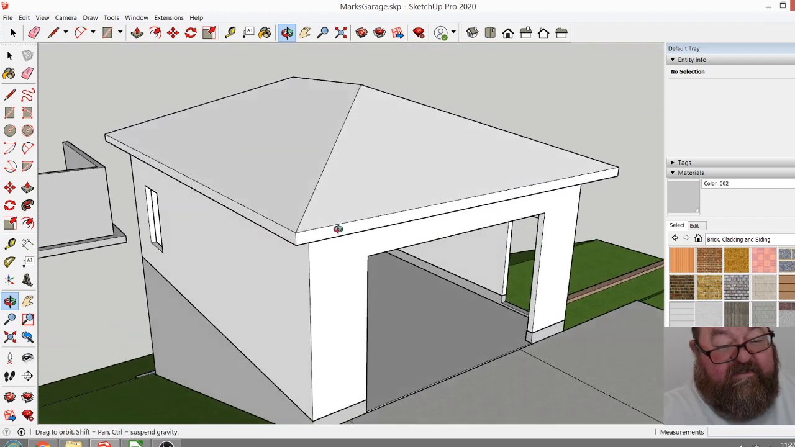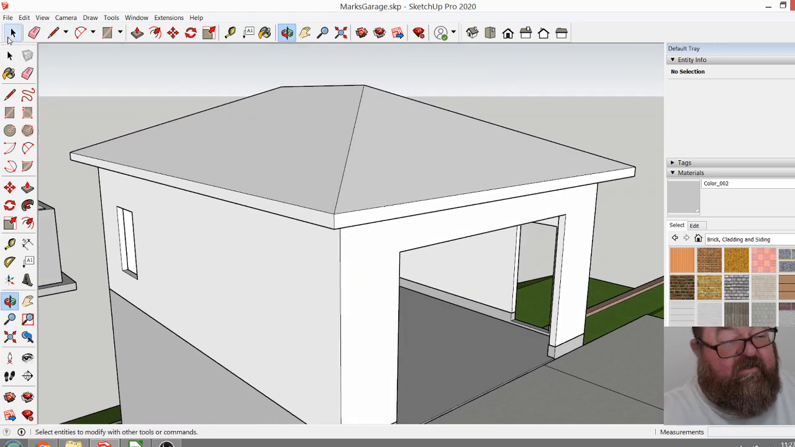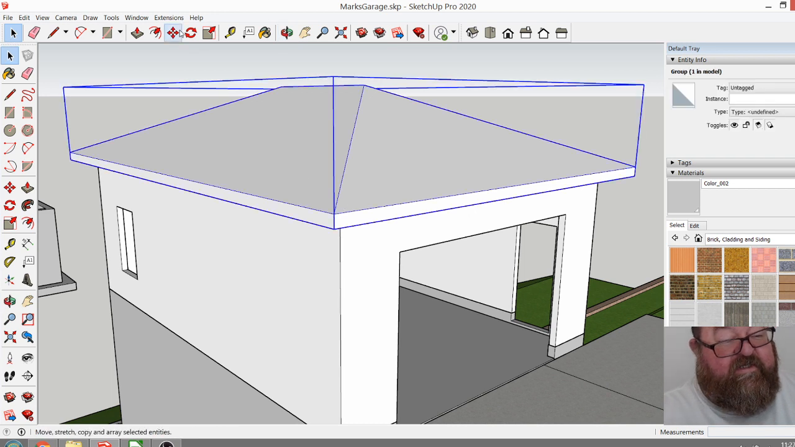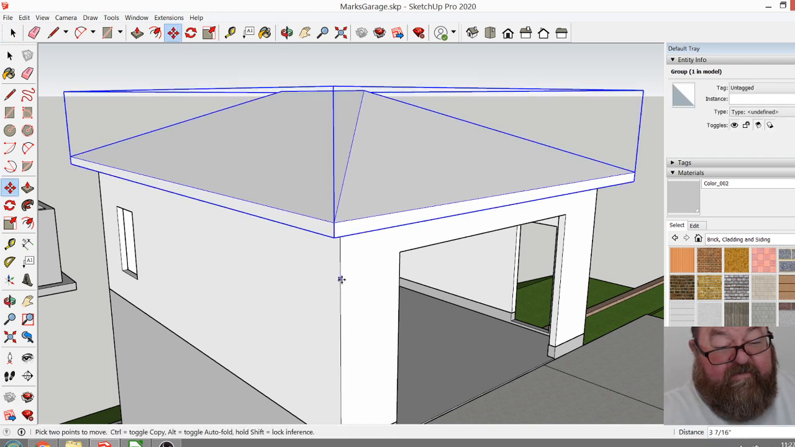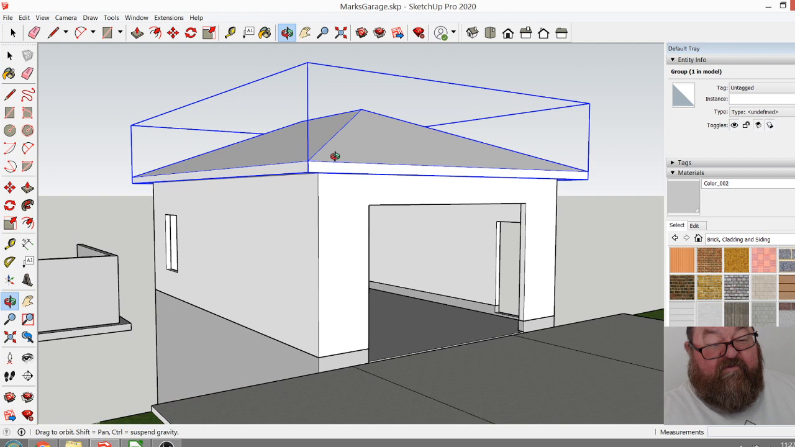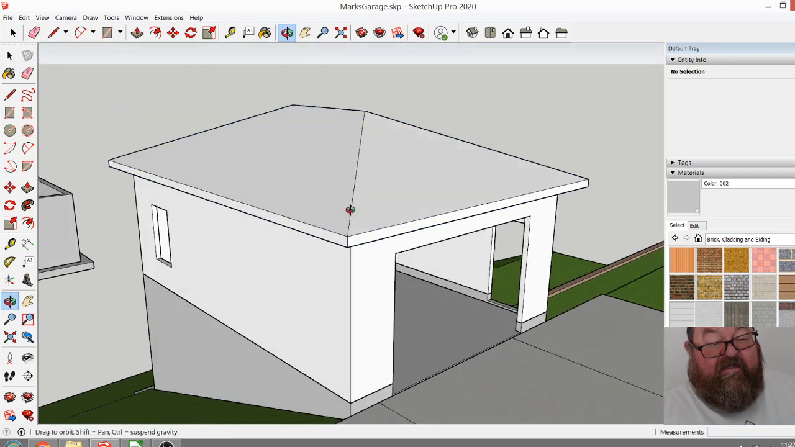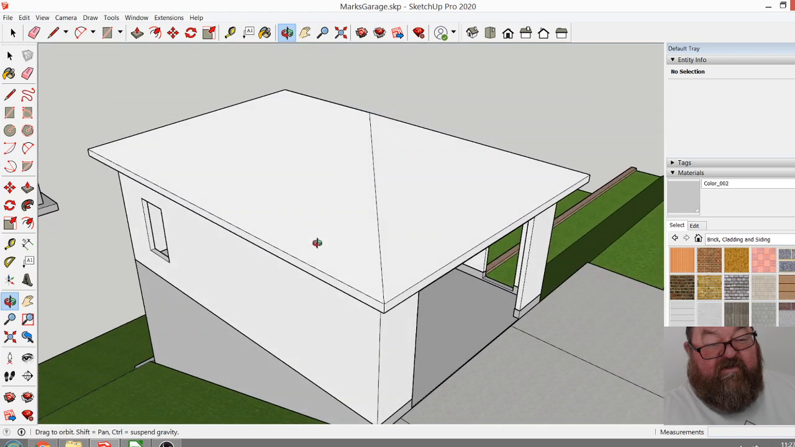Because honestly, this roof doesn't sit exactly on top. It would be dropped down a few inches, probably even 3 inches from the walls, because your bird's mouth on your rafter sits down on the wall. It doesn't sit on top of it like that. That's just an easy way to draw a hip roof.